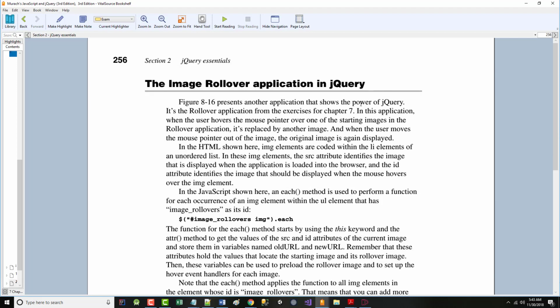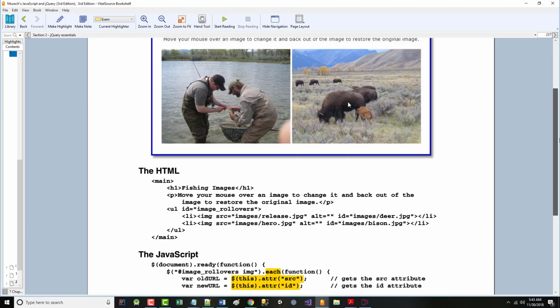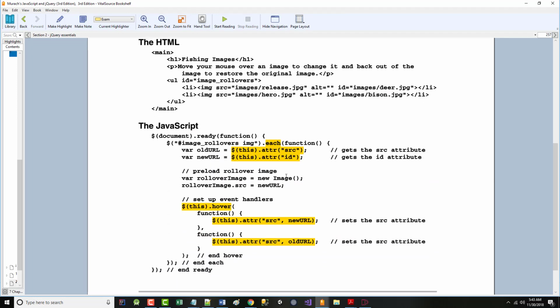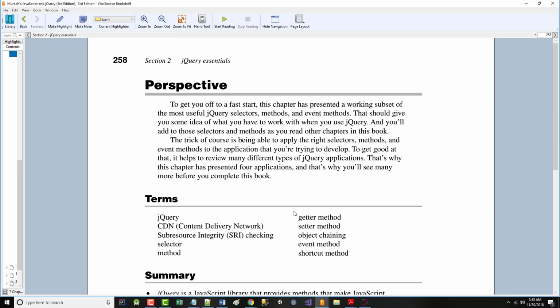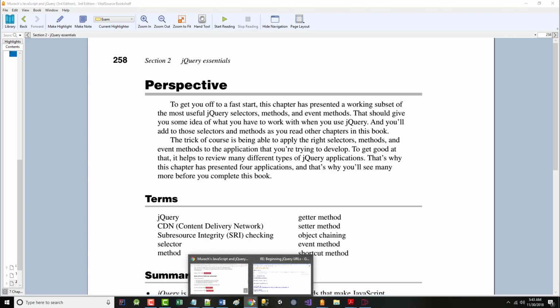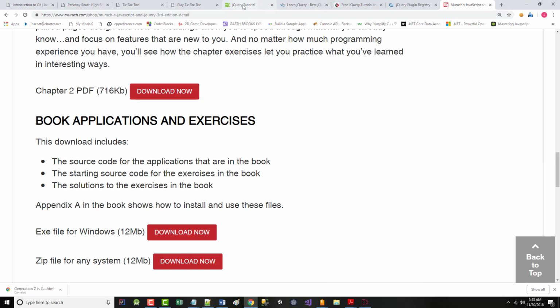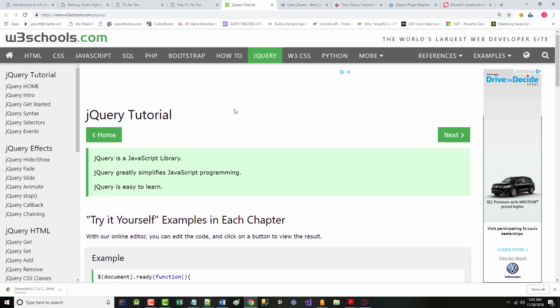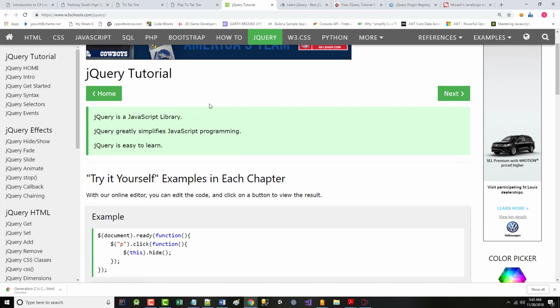Finally, they go over the image rollover and they show you the changes that you'll have to make in your jQuery. That pretty much is it for the chapter. So again, I cannot emphasize too much the importance of going out to something like the jQuery tutorial here to start. All right, thank you.